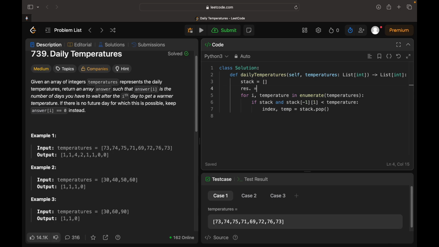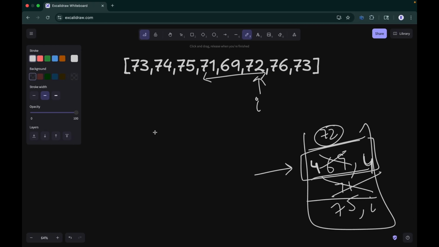So I'll just create a result variable at the top. And for the result variable, what I'm going to do is result at, let's say, this particular index. Okay, I don't want to store it at I, I want to store it at index. The reason I want to store it at index is because I want to fill the void. So essentially, I want to go ahead and update the result variable at index 4, because we finally found out that a higher temperature exists and I only have to wait 1 day for it, right?